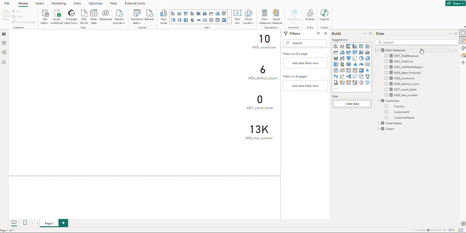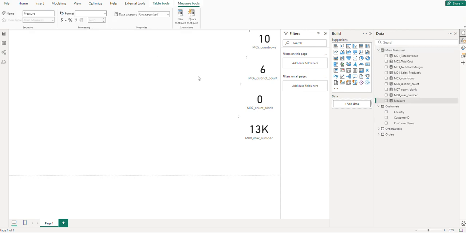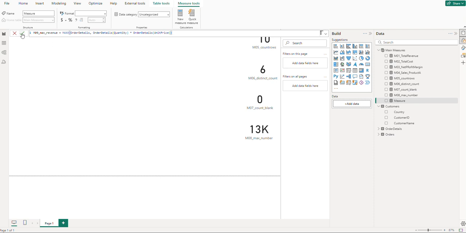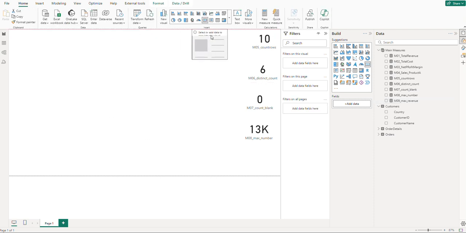Let's do it. This is a new measure, M09 max revenue, which is going to be MAXX, because this one will iterate through the table, and the name of the table, which is order details, and now the formula, which is quantity multiplied by the unit price. So now I will have the revenue, but the max revenue. Let's do here a card.